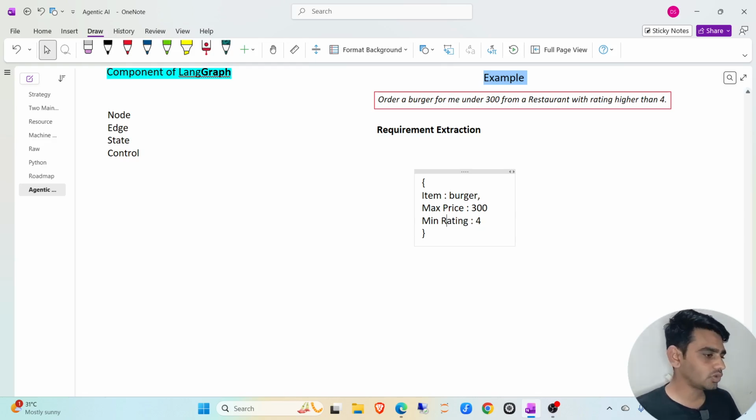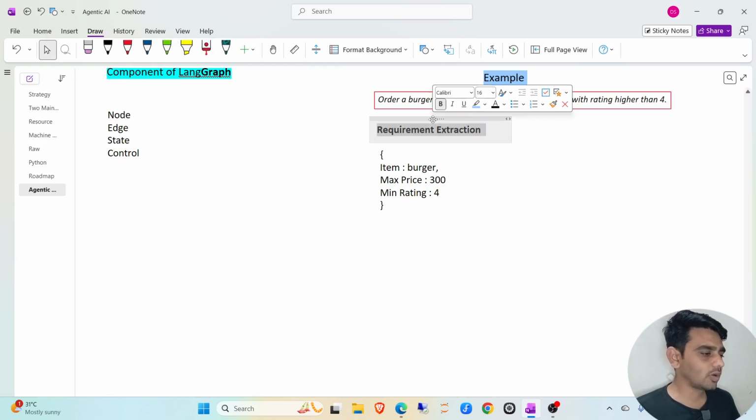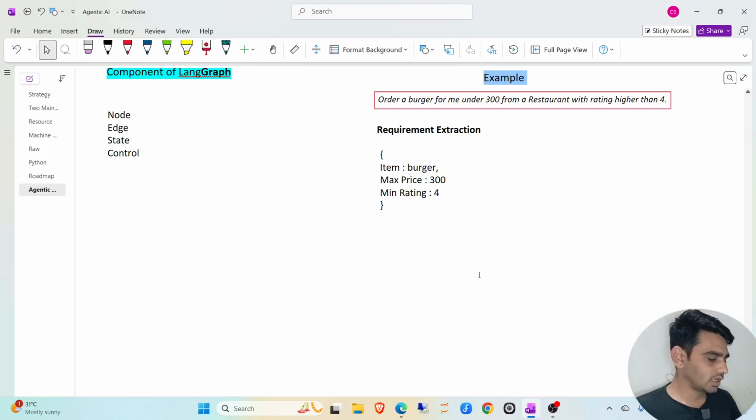So the first step to solve this problem is requirement extraction. Your chatbot or the agentic AI system, or agent we can say, will extract your requirement, which is understanding what we actually have to execute. So now your goal is clear. The goal is to order a burger, max price is 300 and minimum rating is 4. Now next is creating initial state. Your next operation is creating initial state.